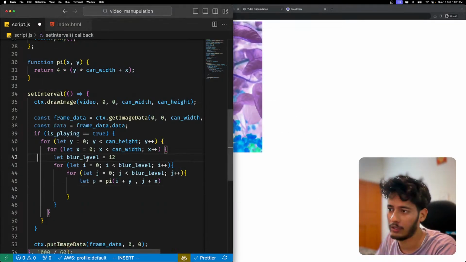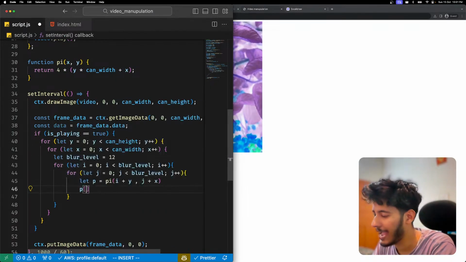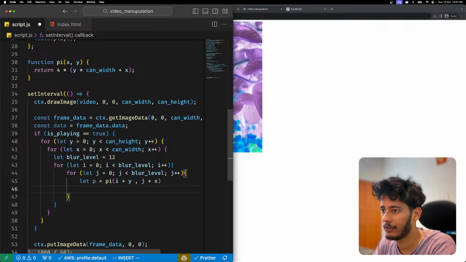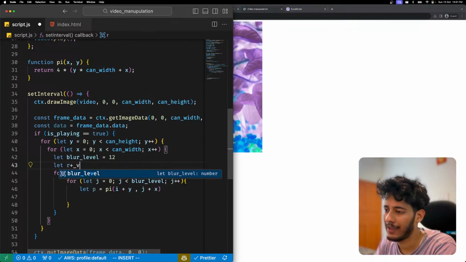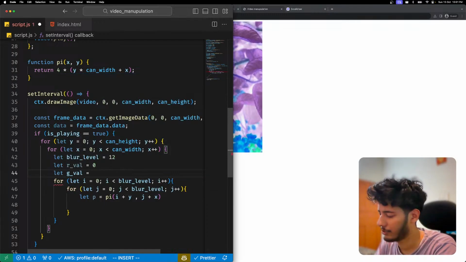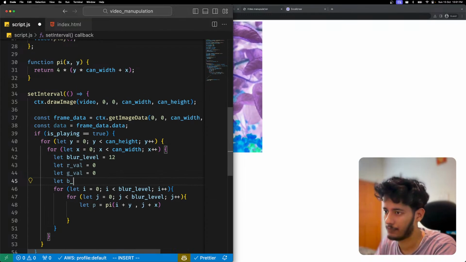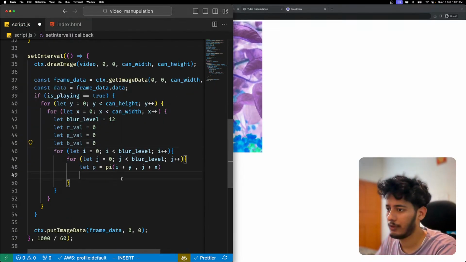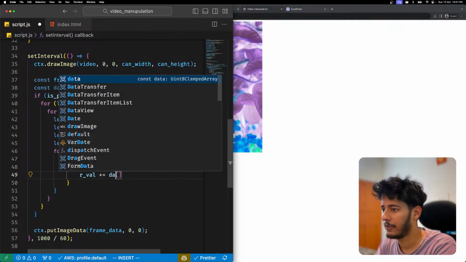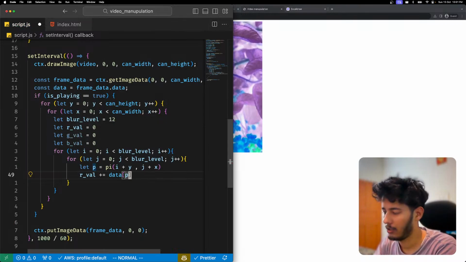So now what we'll do is we'll say p at... Okay, so now what we have to do is take r val, which is red value, initially 0, g val, which is green value, again initially 0, and b val, which is blue value, again 0. Then we can say r val plus equals data at p at 0. Okay, we need 3 of these.